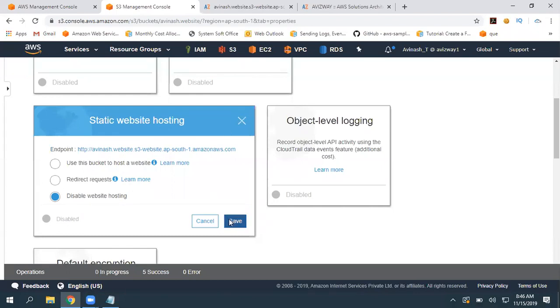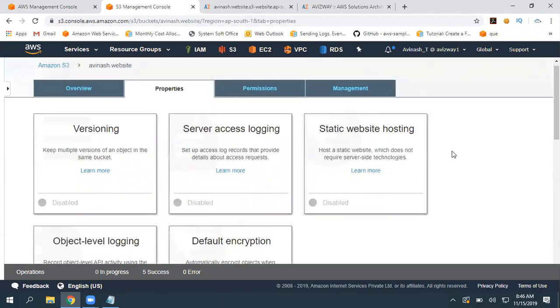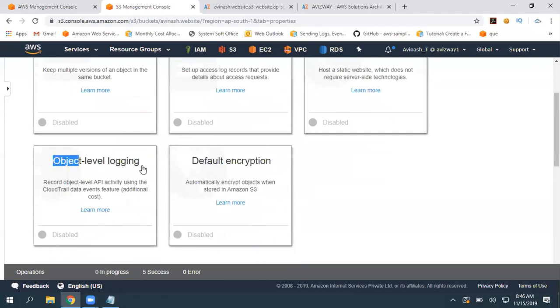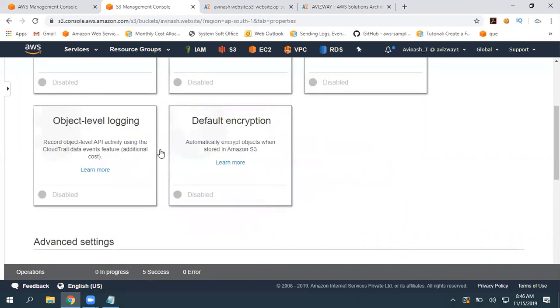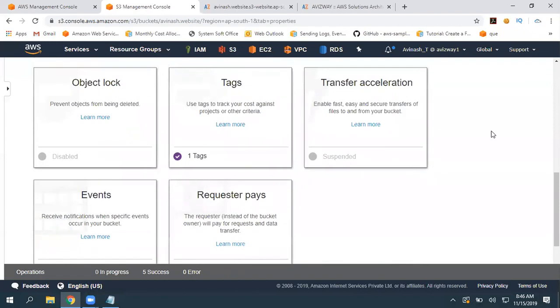Okay, so that is the static website hosting page. So this object level logging, as I mentioned, along with CloudTrail, we will discuss this. Then default encryption, that is a big, lengthy topic. We will discuss that in our next session. Then object lock, again we'll discuss in our next session.